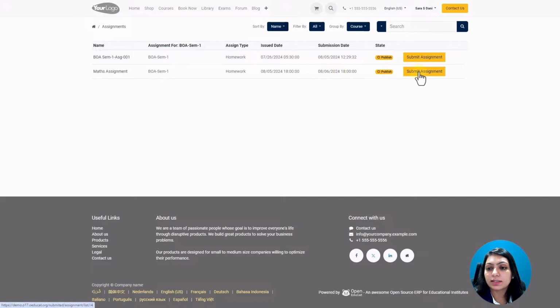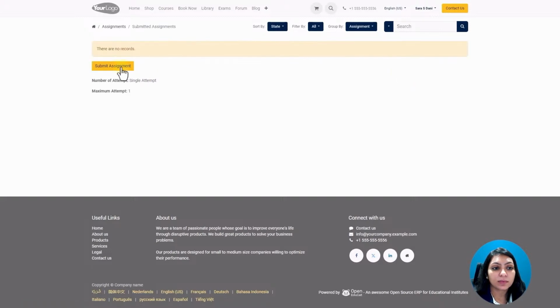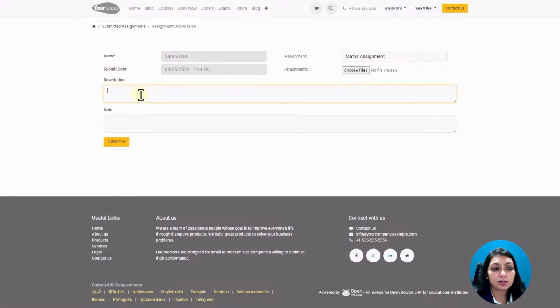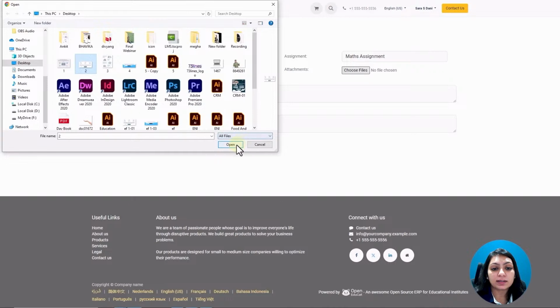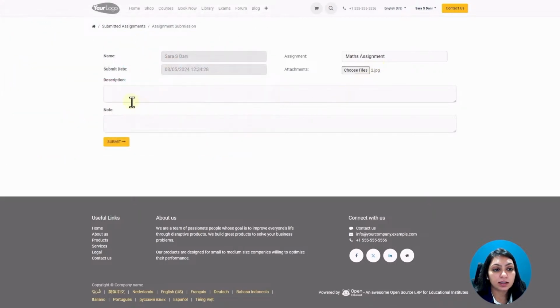When I click on submit assignment, the student will submit this assignment. Here we can see submit assignment. The student can fill in the details about the assignment. They can also choose the file and upload files for their assignment. They can also add a description for their assignment or some note. Here we can see it's automatic. It directly shows the name Sarah, the submitted date, and for which assignment. So all details are filled.